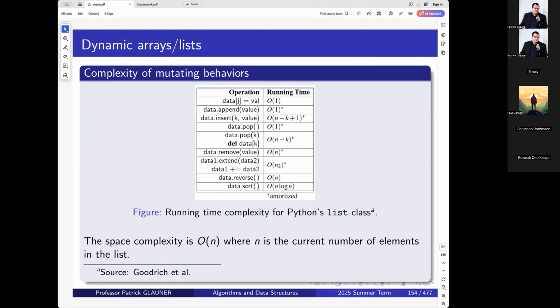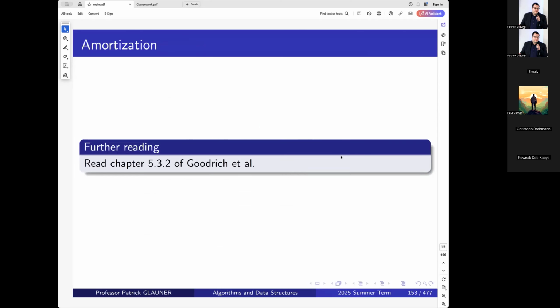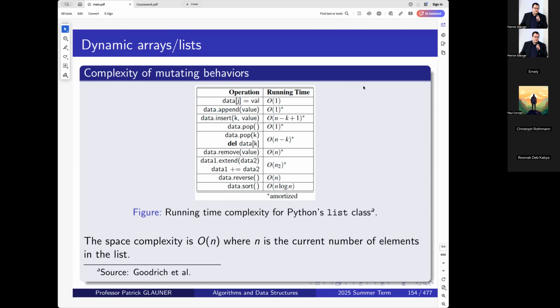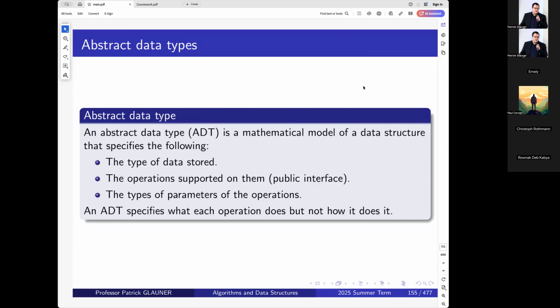Maybe just confirm with a positive or negative reaction if you got the difference between the regular complexities and the amortized ones. So I only see positive reactions. Good. And the concept is again explained in the book if you wish to read more about it.